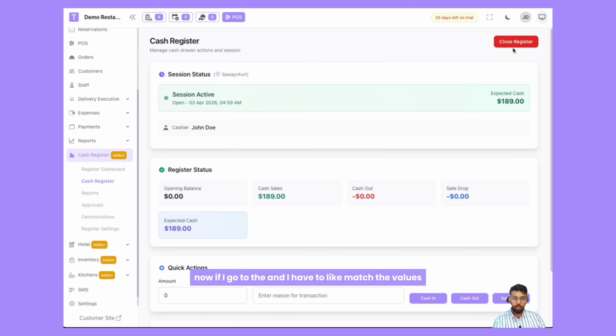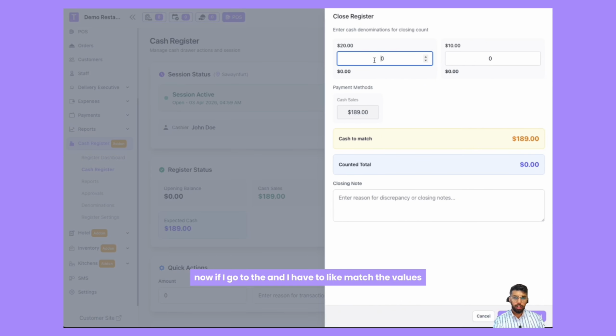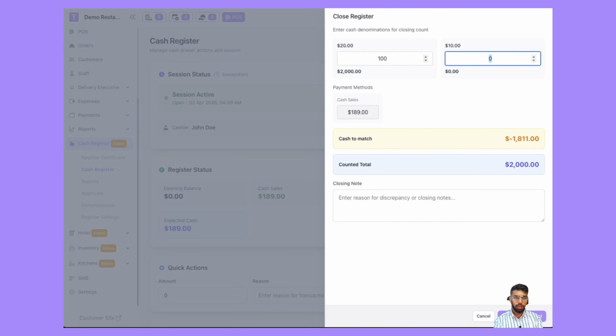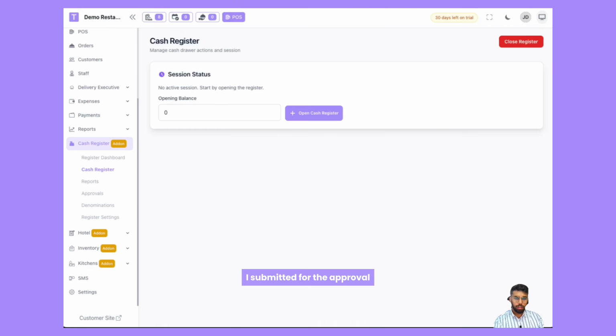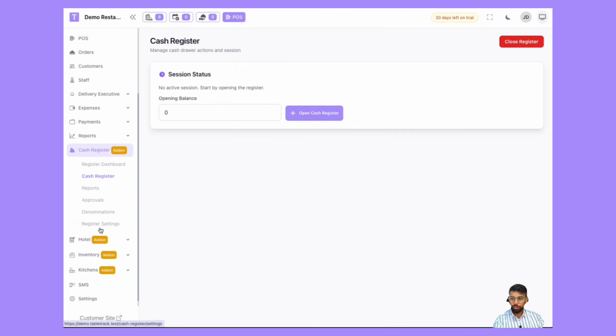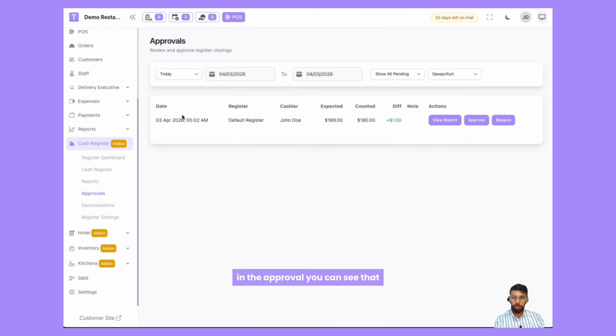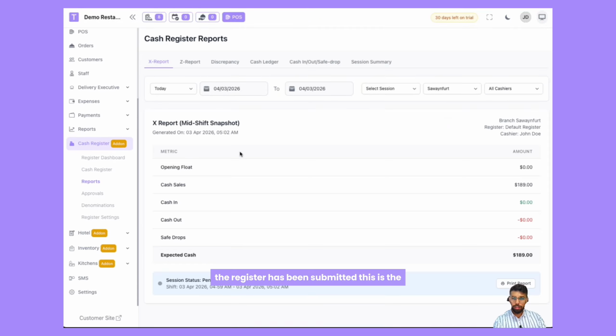Now if I go to the and I have to like match the values. Submit it for the approval. In the approval, you can see this register has been submitted.